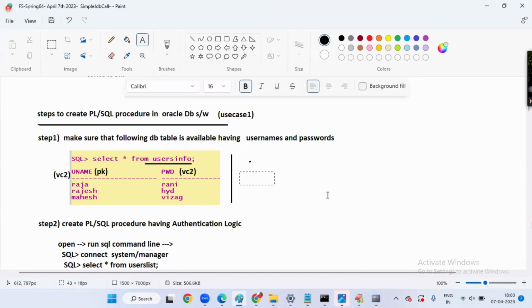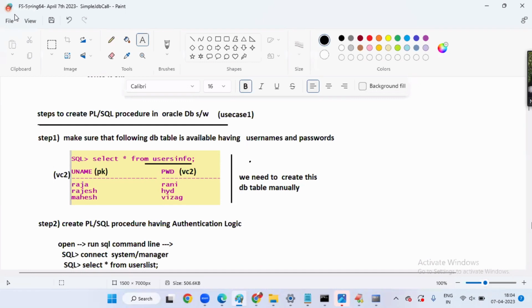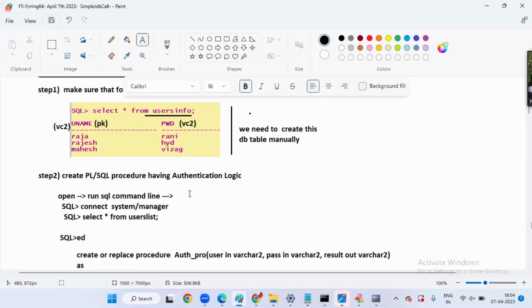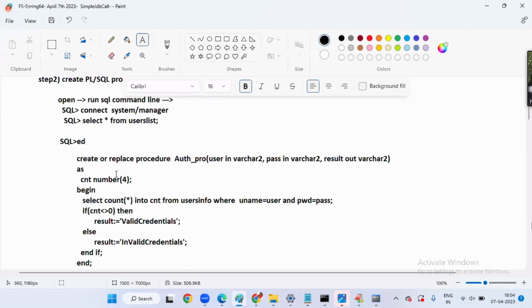Okay, we need to create this DB table manually. Tell me, create a PL/SQL procedure having authentication logic. Open SQL command line, connect, select star from user list.